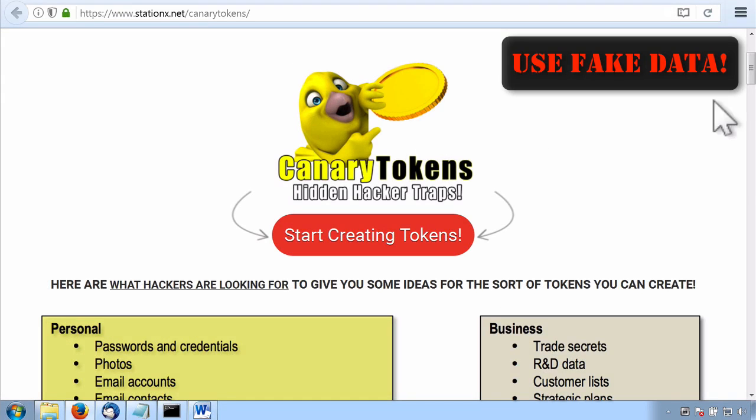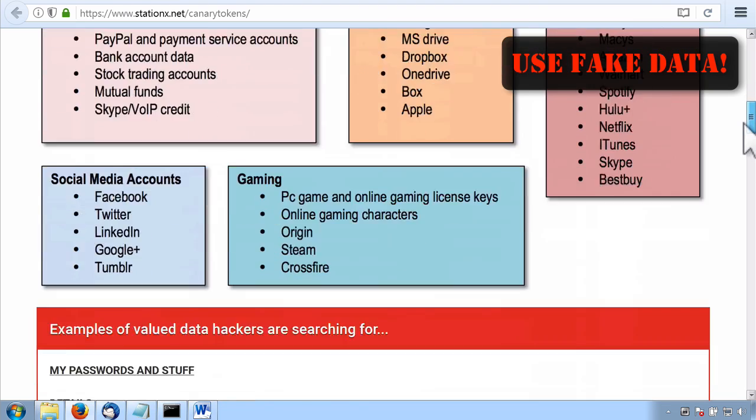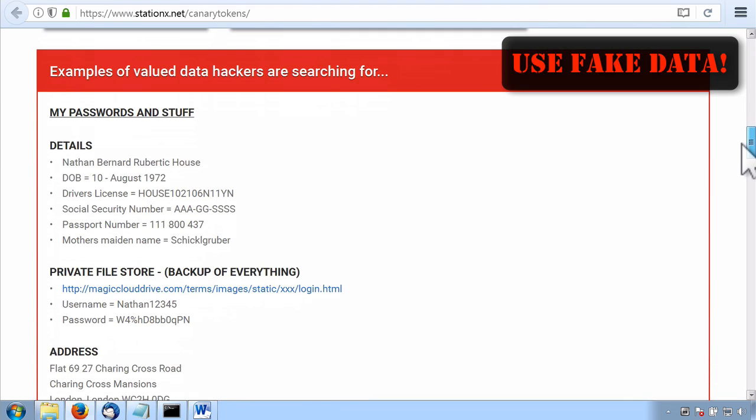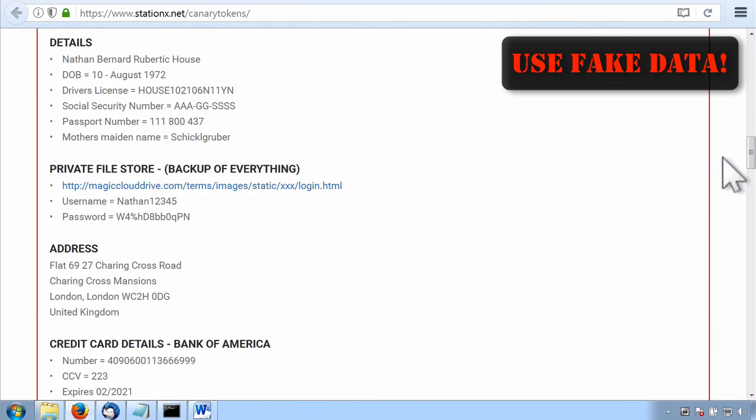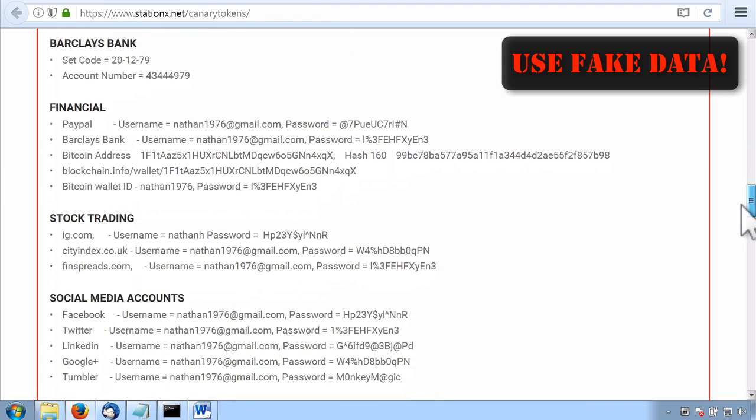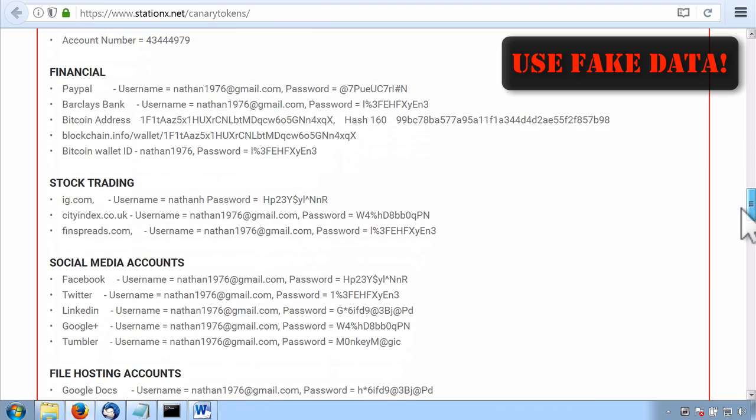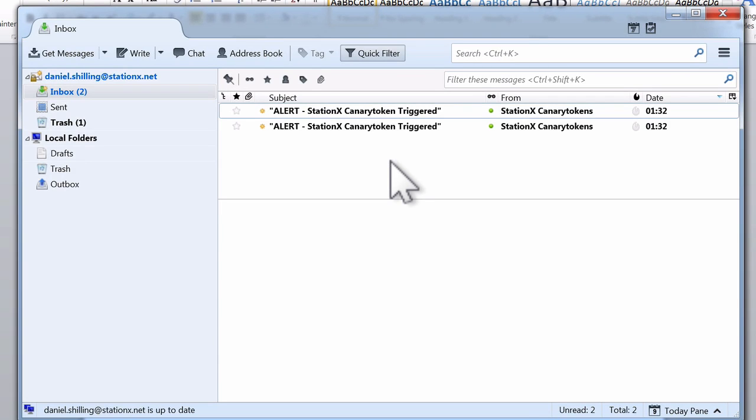And if you want an idea of the sort of things that you want to put in these traps, then I've put some examples here. We can see personal information, financial information, file hosting accounts. And if we go further down here, I provided an example file. I don't want you just to copy this, but you can use it as just an example of the sort of information. You can see social security numbers, credit card details. I've put them in the right sorts of formats, Bitcoin wallet IDs. You get the idea.